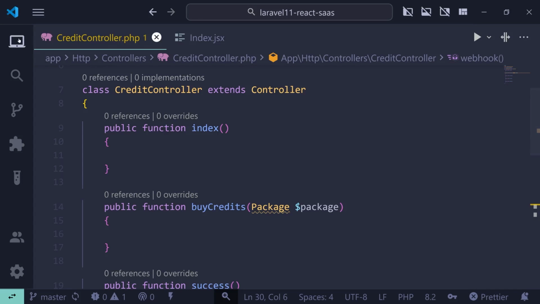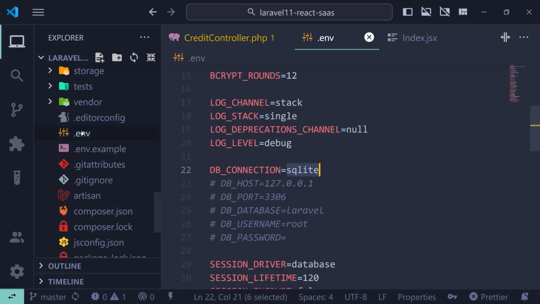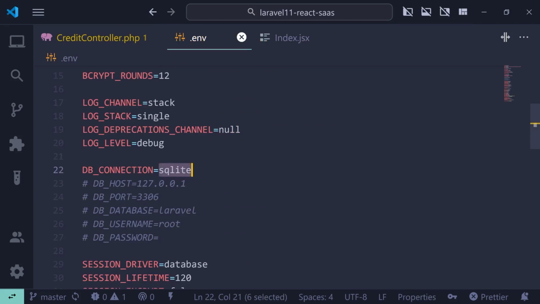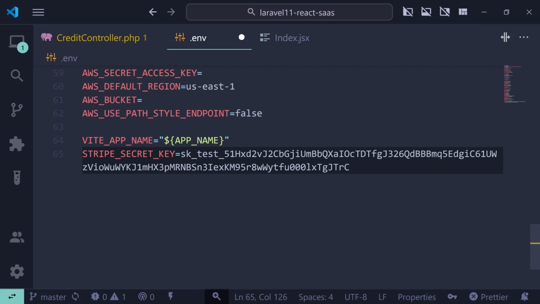Okay, so inside env, let's open it right here. And at the very bottom, I'm going to call this Stripe secret key, and I'm going to paste my secret key right here.